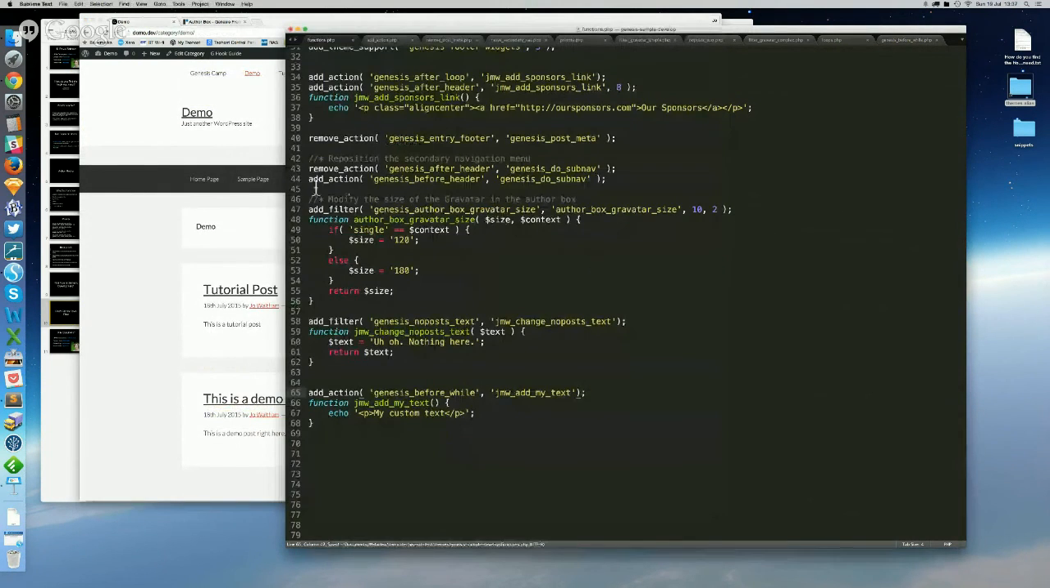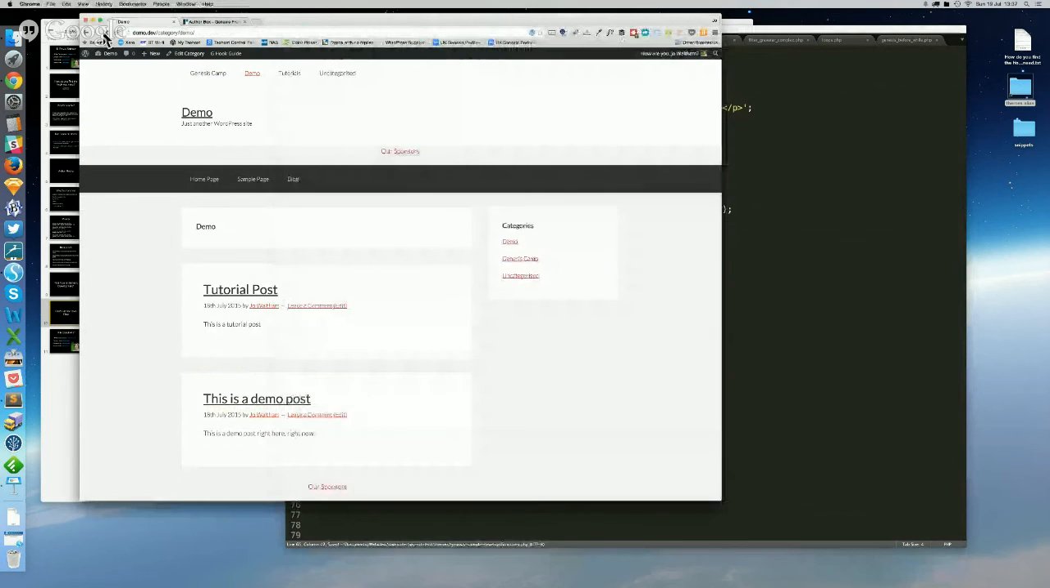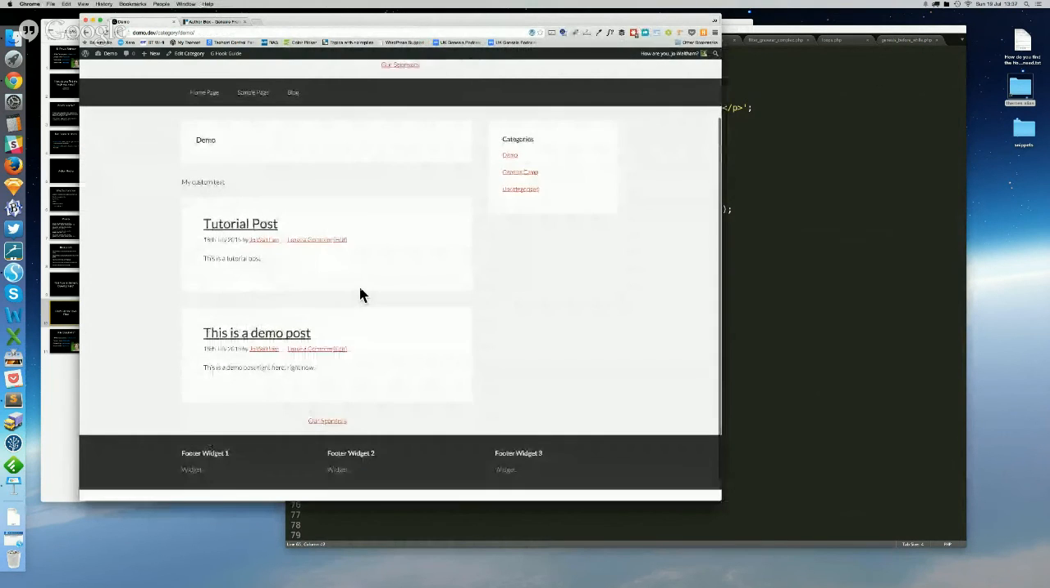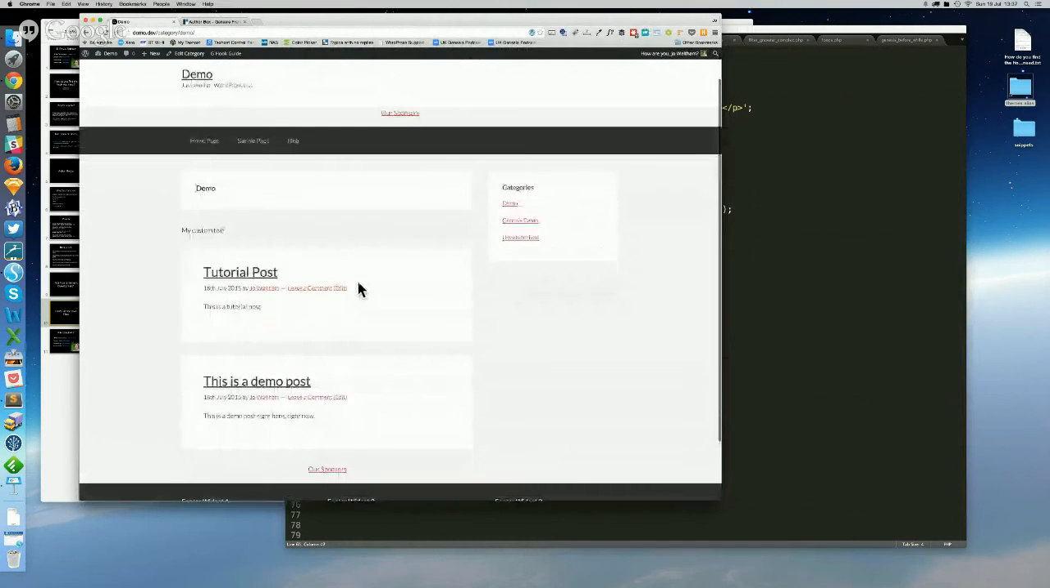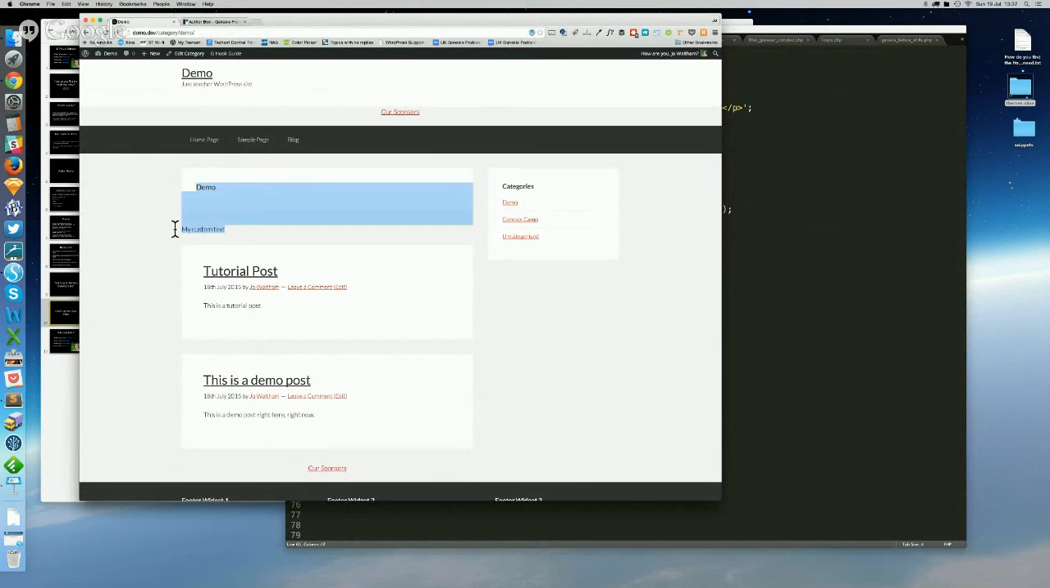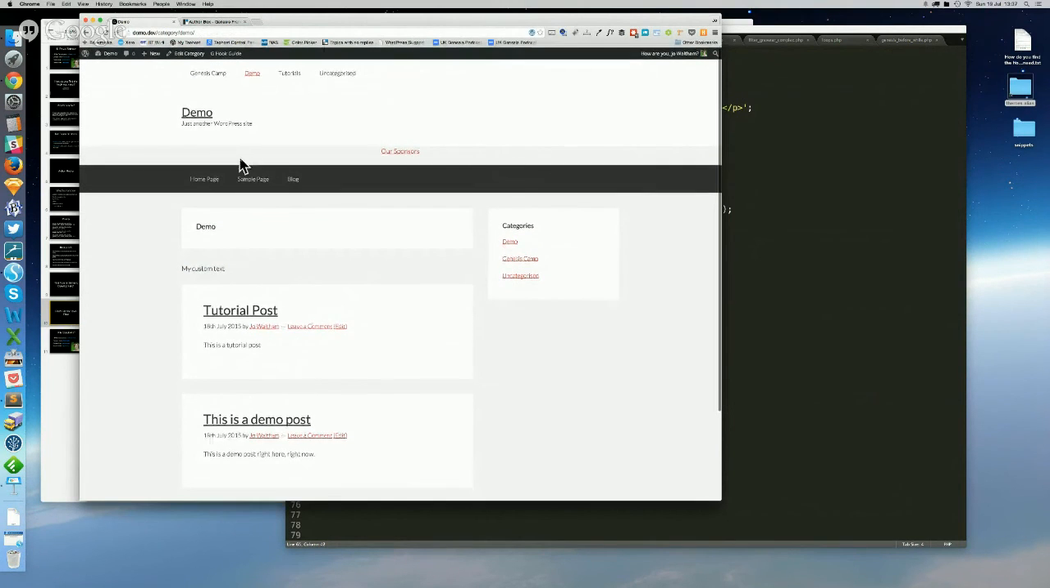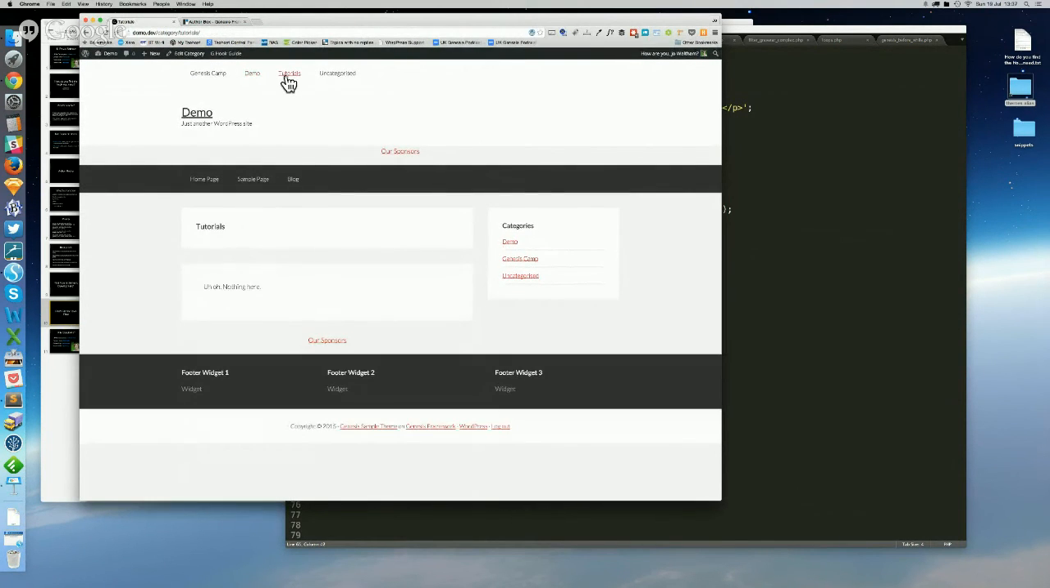So let me just have a quick look. Save it. There we go. Okay, so on this post page, on this category page, where I have more than one post, my custom text only appears once. On my page with no posts, it doesn't appear. So that's brilliant. That works.